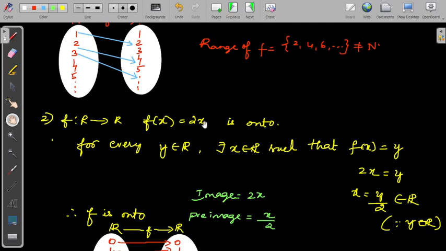Now f of x is nothing but 2x, substituted here, equal to y. You have to solve for x. x is equal to y by 2. x means pre-image, y means image. We have to find out how the pre-image looks. Now the pre-image looks like x equal to y by 2. y is a real number, y by 2 is also a real number. Clearly it is a real number.